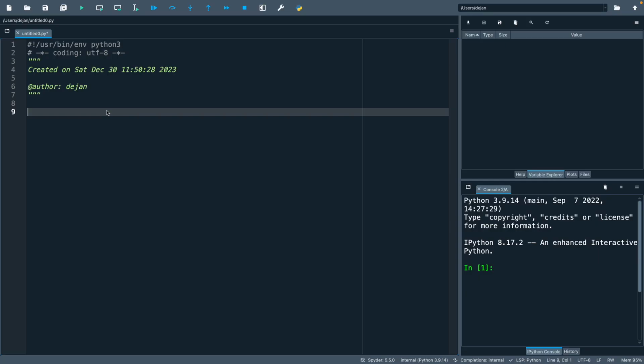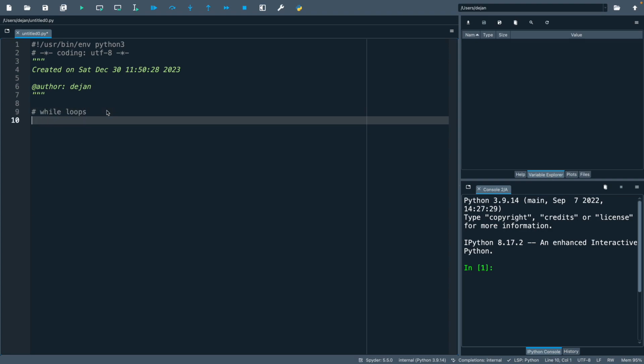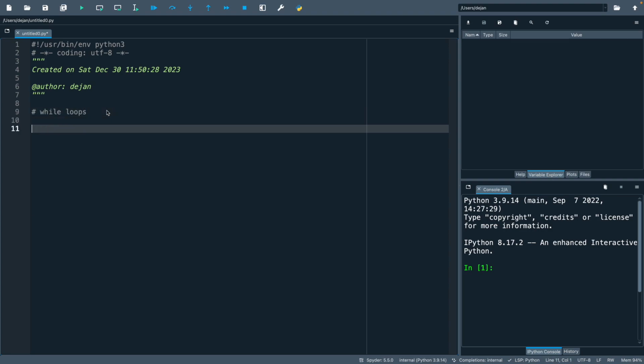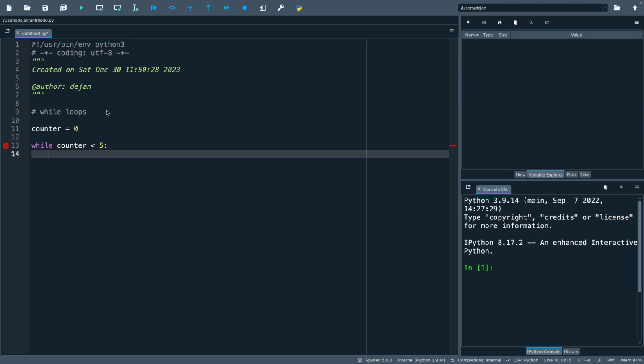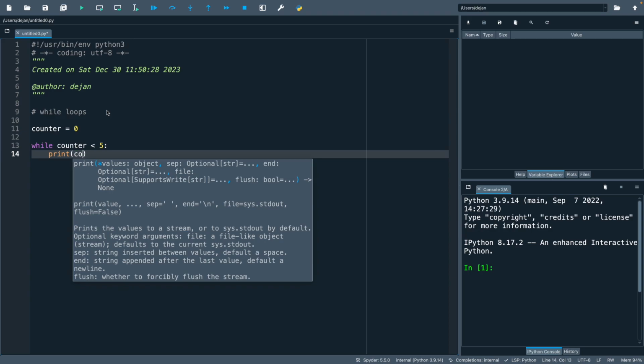Let's first talk about the while loops. They are used to repeat a block of code while a condition is true. Let's say our condition is that a counter, let's say it is 0 at the beginning, is lower than 5. While our counter is lower than 5, print out, for example, the counter.